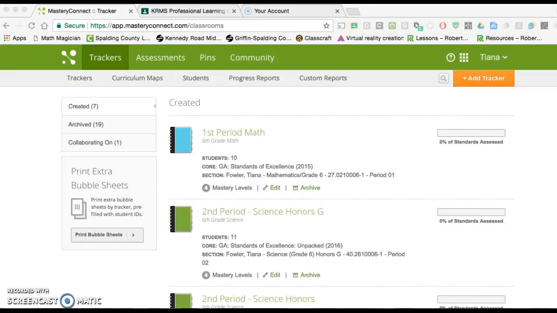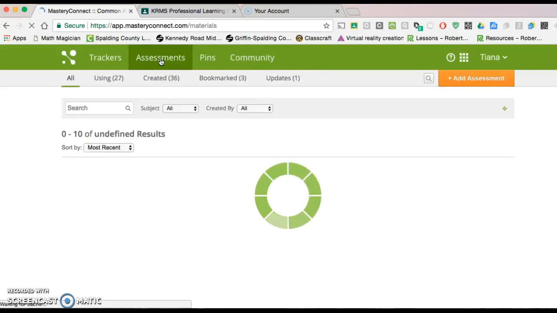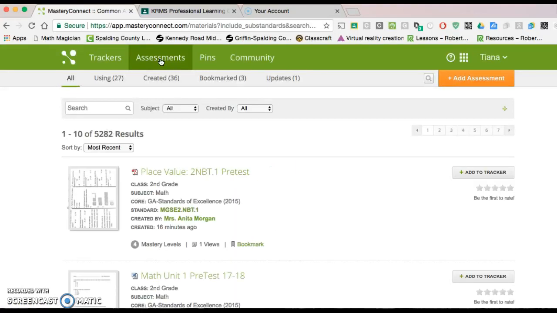So now I'm going to show you how to create an assessment. Here's our trackers. There's two ways you can do it. We can click on an assessment and then we can search for the assessment. So I'll click on assessment now. Once I click on assessments, I can search an assessment from people that I am following.